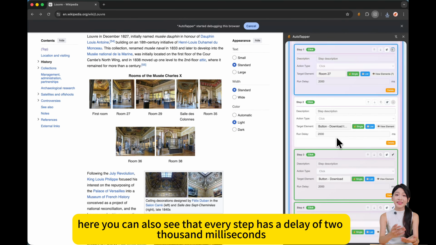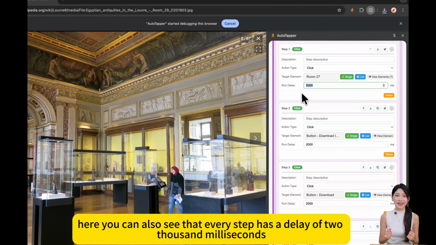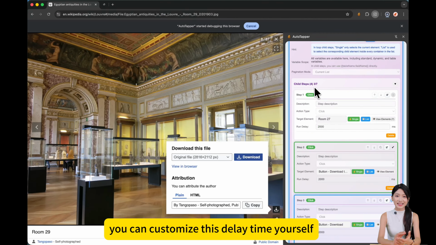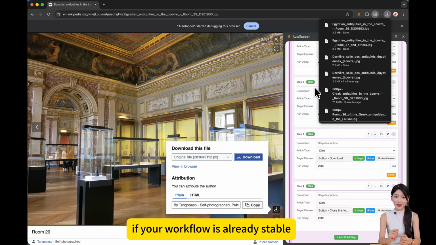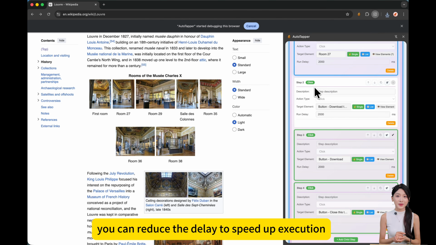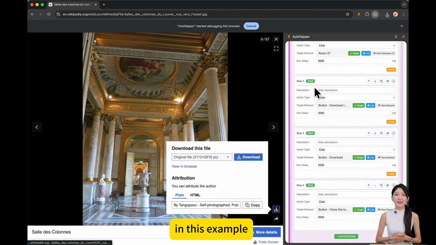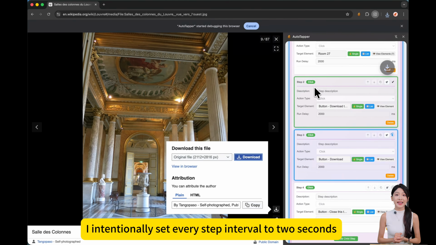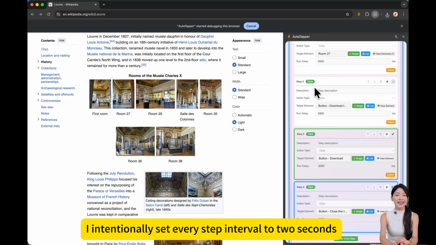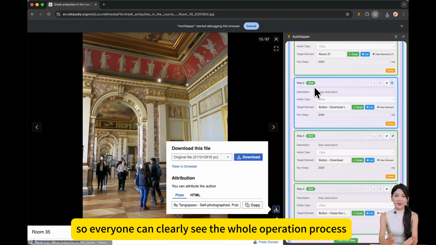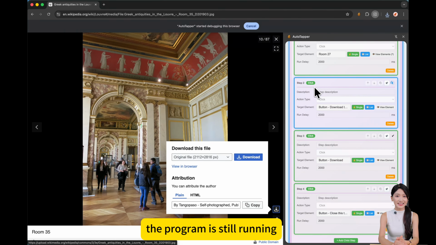Here you can also see that every step has a delay of 2000 milliseconds. You can customize this delay time yourself. If your workflow is already stable, you can reduce the delay to speed up execution. In this example, I intentionally set every step interval to 2 seconds, so everyone can clearly see the whole operation process. The program is still running.